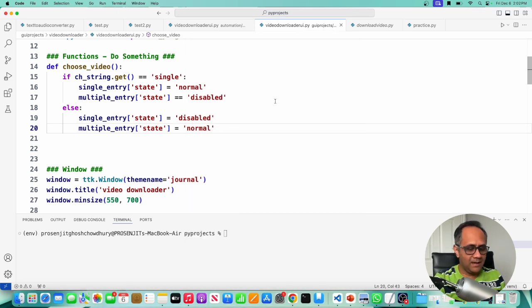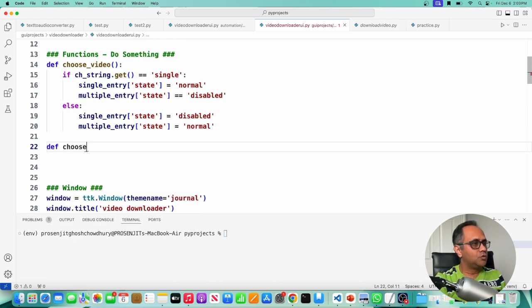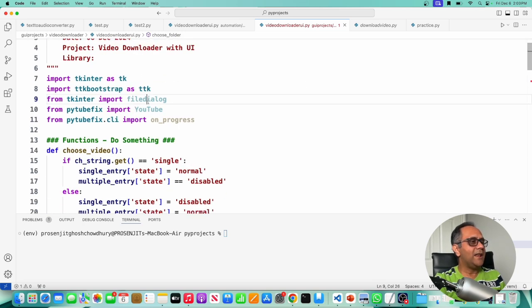So let's create another function for that. I'm writing def choose_folder. If you remember, I told you before that I am importing this FileDialog. Now I'm going to explain what it does. FileDialog is nothing but a class in Tkinter. When I call this class, I can call any method on this particular class object, like askdirectory or select folder. So it will open the Windows folder and you can select a folder. Let's see how it works.